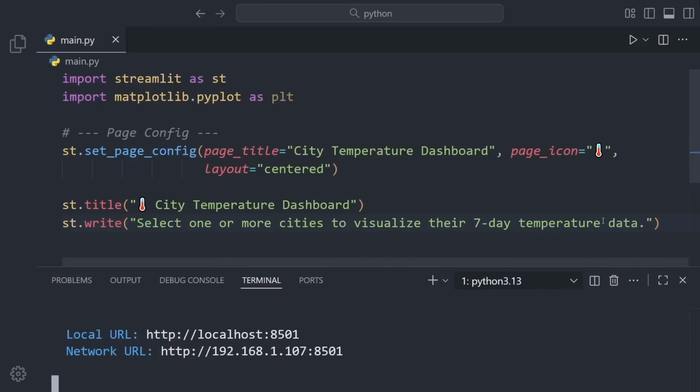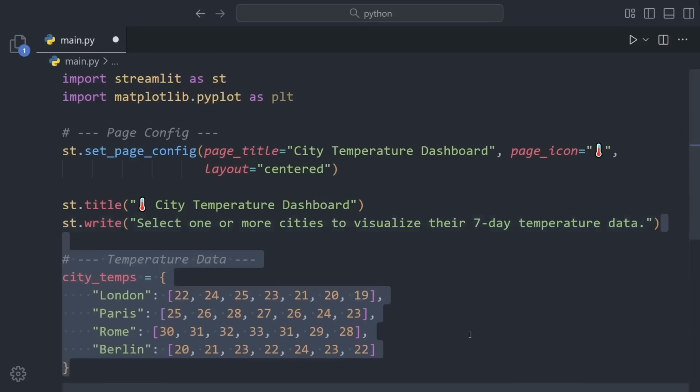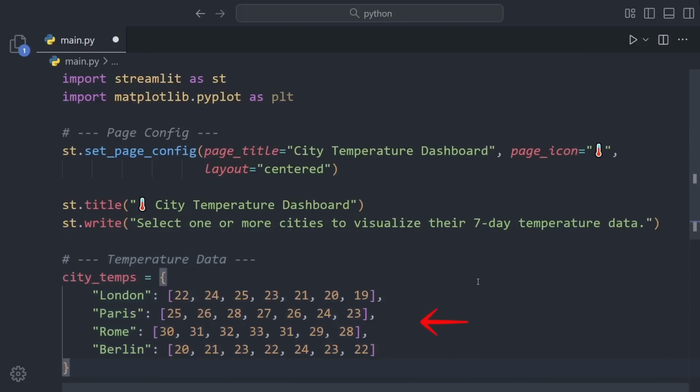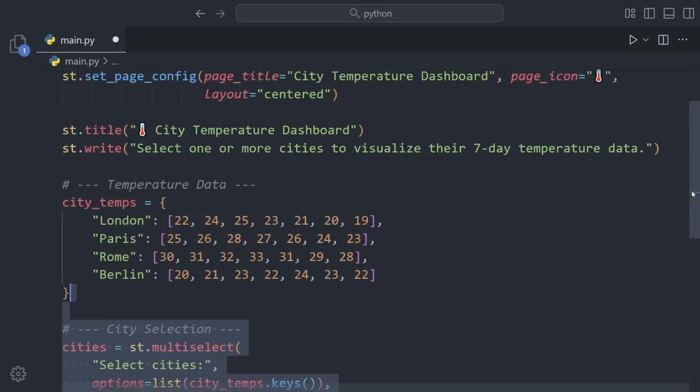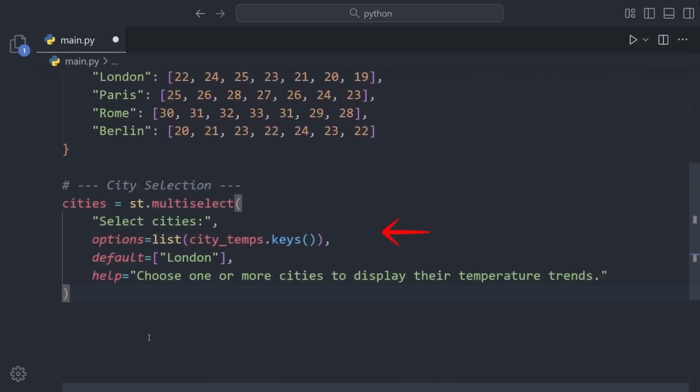Next, we'll define some sample temperature data for a few cities. Here we have London, Paris, Rome, and Berlin, each with 7 days of temperature values. This data will be used to draw our charts. Then we add a multi-select element, which lets users choose one or more cities from the list. It also has a default value, London, and a helpful tooltip explaining what to do.